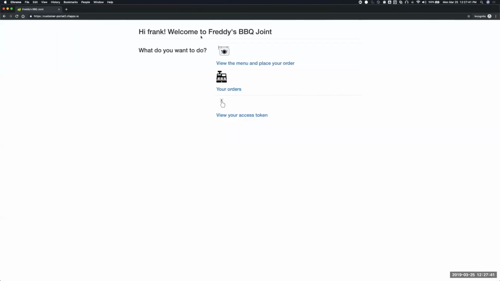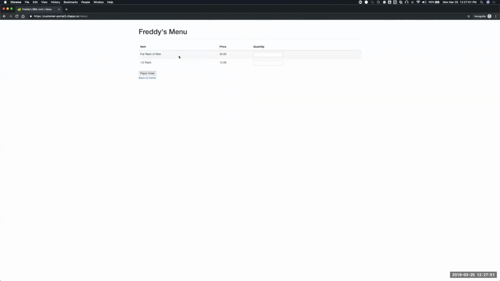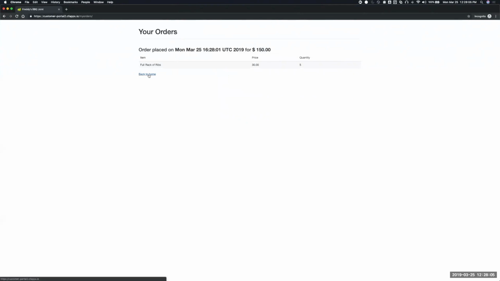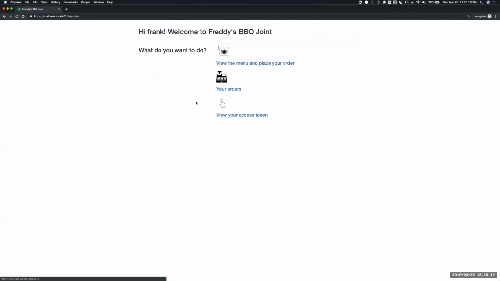it takes me to the page where I can look at the menu and place an order. With this user, as you can see, I have access to order a full rack of ribs or half a rack. Frank Underwood is a greedy person, so we'll say 5 in terms of quantity. As a user, Frank can look at the order that he just placed, and that's about it. That's the access that he has.